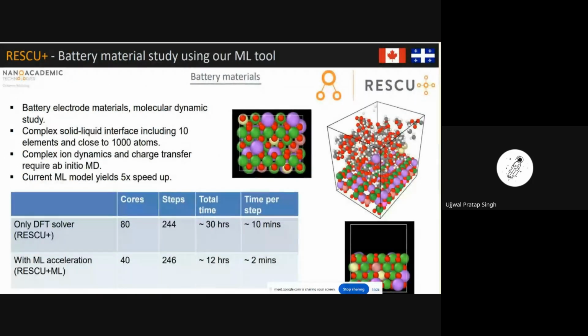Battery material study using our machine learning tool, like battery electrode material, molecular dynamics study, complex solid liquid interface, including 10 elements and close to 1,000 atoms, and complex ion dynamics and charge transfer require molecular dynamics.